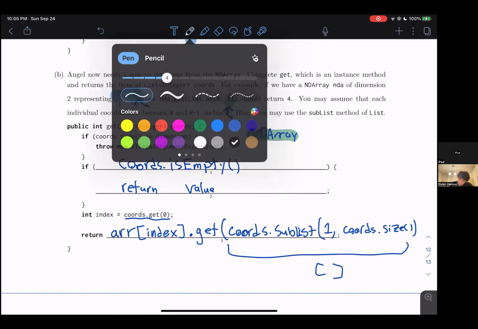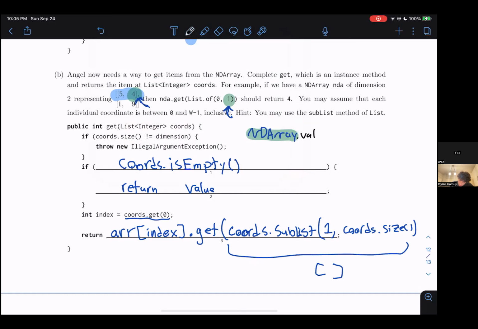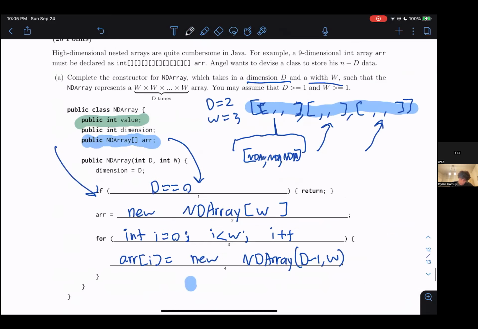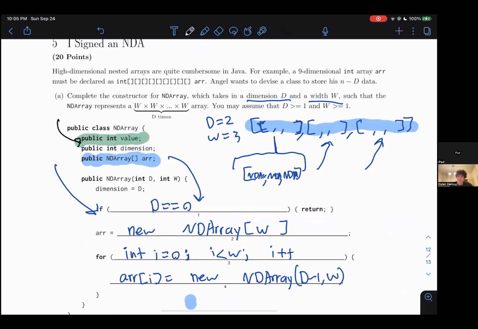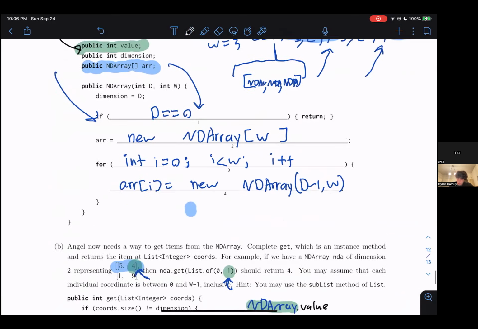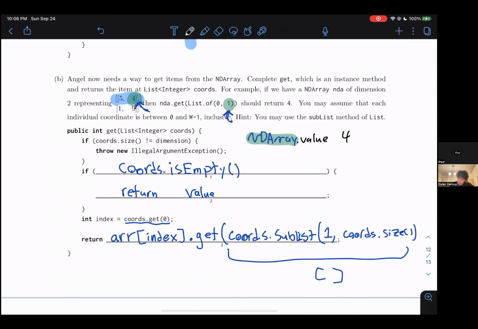And this ND array has a dot value. As we saw earlier, it has this dot value over here. And this dot value for us in this example will be 4. And so eventually we will return 4. And yeah, that was part B. I hope that was helpful.